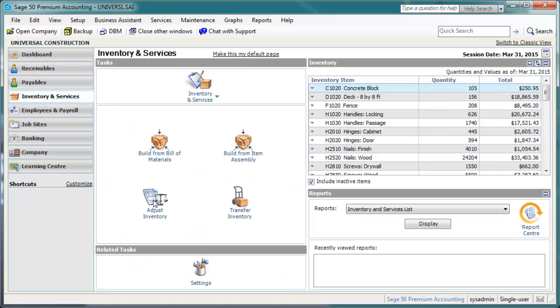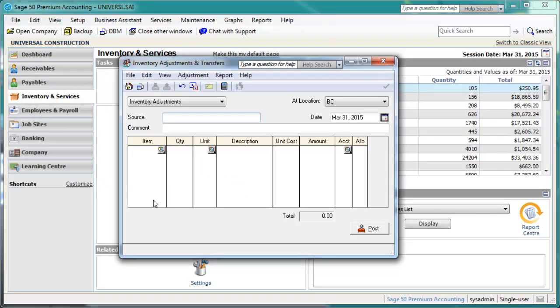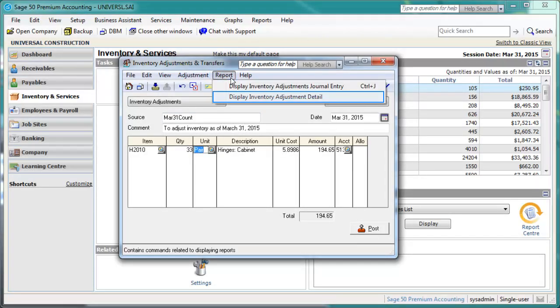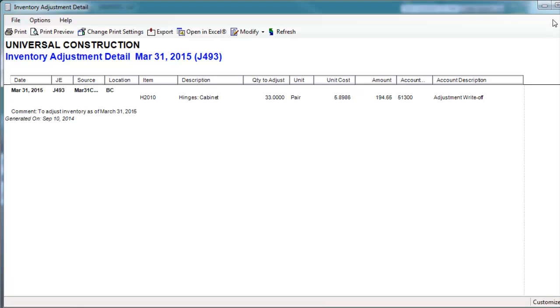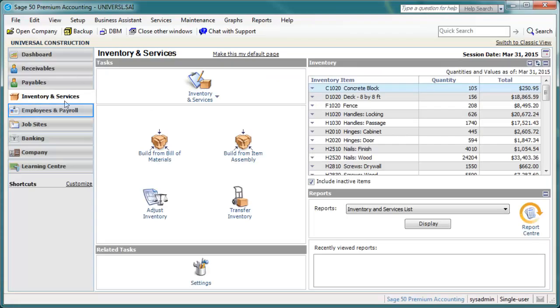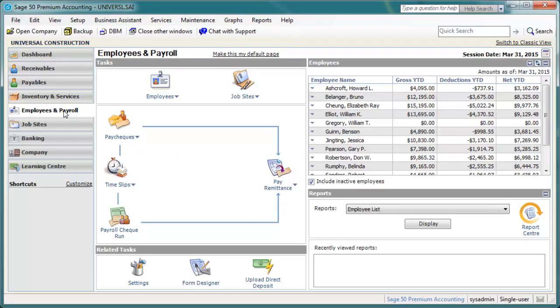Here's another handy change. When you're working in the Inventory Adjustments window, you can print the Inventory Adjustment Detail report directly from the Reports menu without having to leave the window. Let's have a look at the payroll changes included in this release.